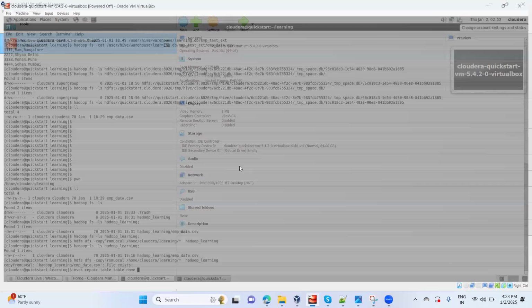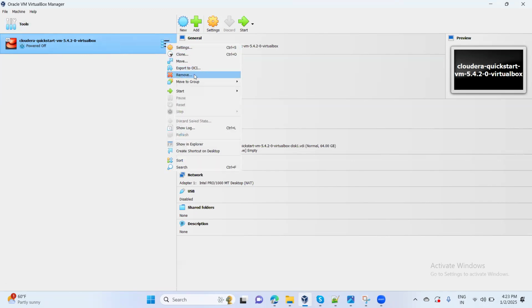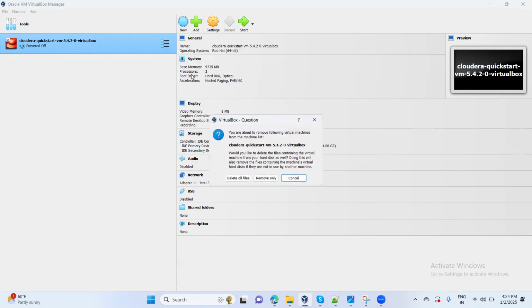Once you do it, it is closed. Now you are back here, and you can see the status is powered off. Previously it was in running state. Simply click here, and you can see the remove option. Click on remove, and here you have three options: delete all files, remove only, and cancel.